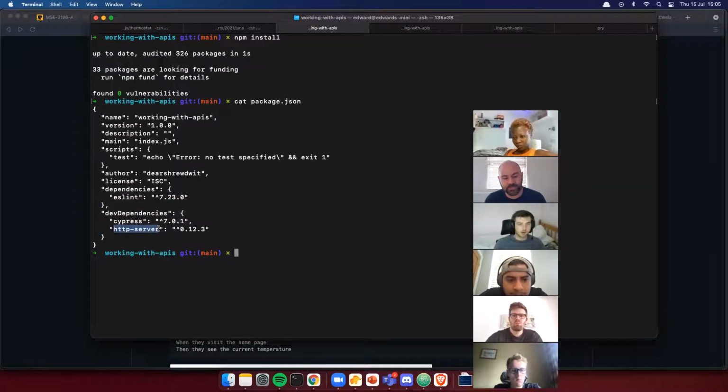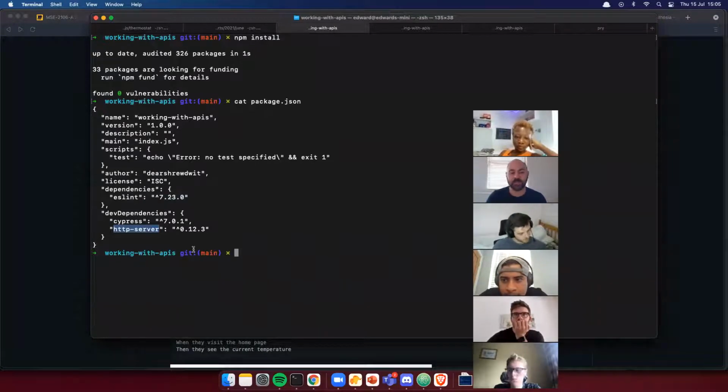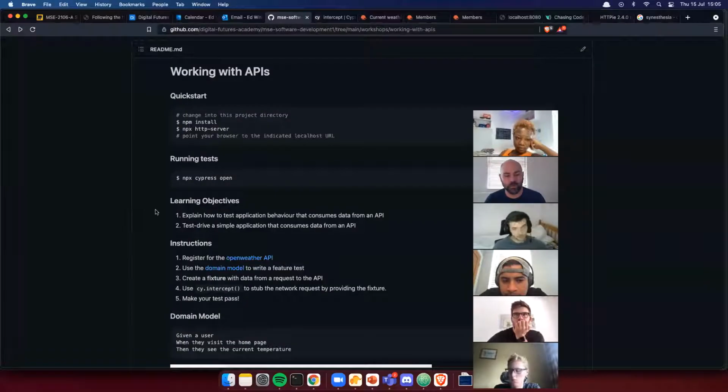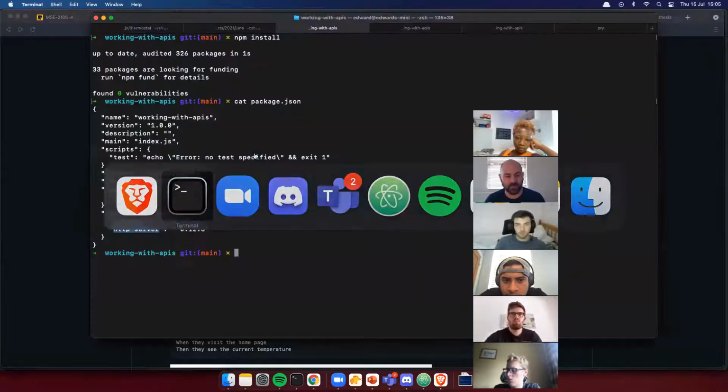HTTP server does almost the same job as one of the other dependencies we've been using before called serve. It just helps us run our application on a local server that we can interact with. All right. The way we use it is just by doing npx HTTP server. So let's now run that command.